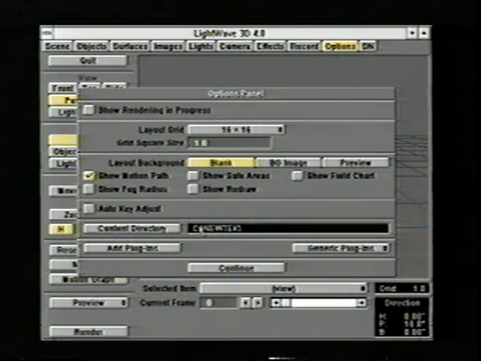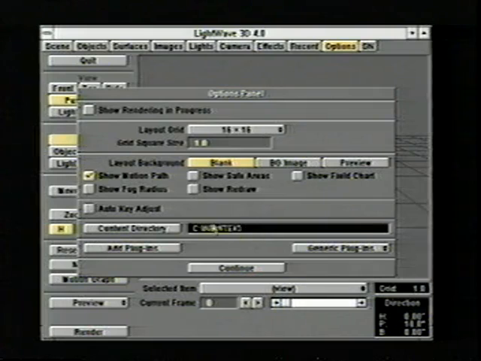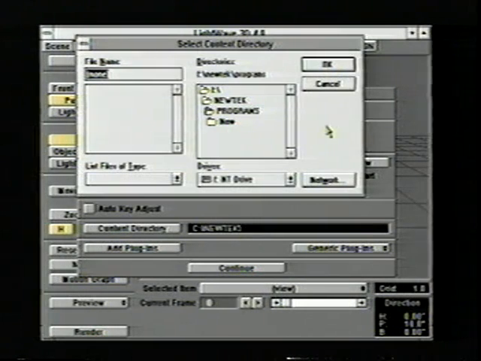By default, the content directory is set to C:NewTek. Now, you may not have installed your Lightwave in C:NewTek. You may have installed it on a different drive or even in a different directory, so you need to tell Lightwave where that is. So by clicking on the content directory button, you'll be presented with a requester which will ask you where that directory is located.